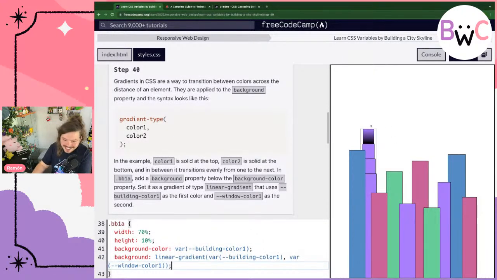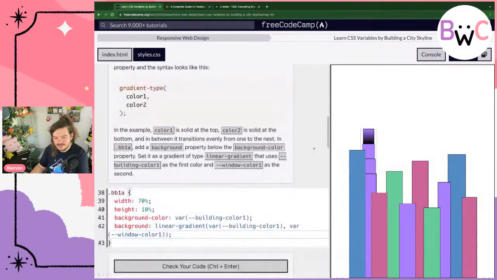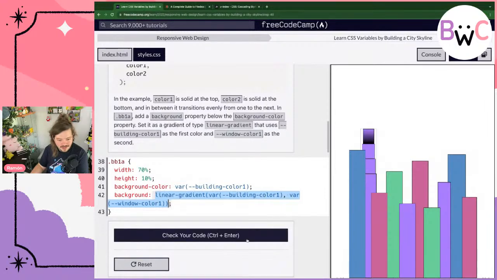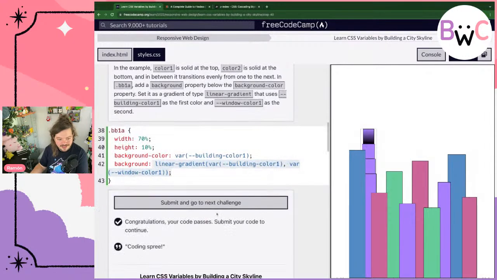Look at that. So there's our gradient. Now it looks like it's got some shadow. It looks quite cool. A little bit of a moody Batman thing going on. So cool. We've got our linear gradient here. Cool. From purple to black. Amazing. Pat, pat. Let's keep going.